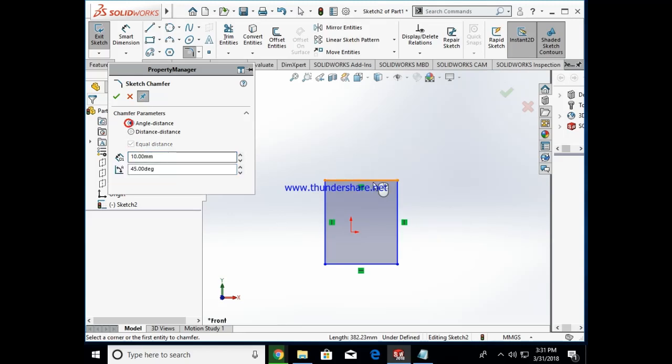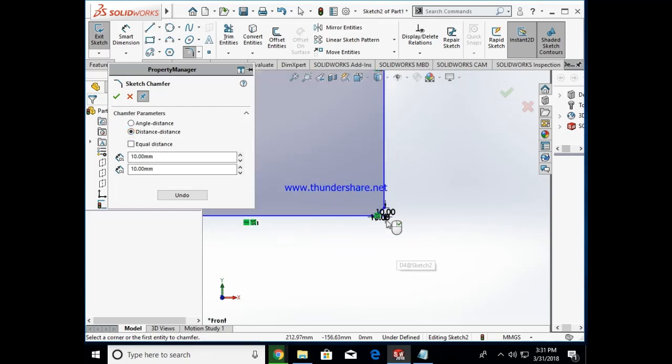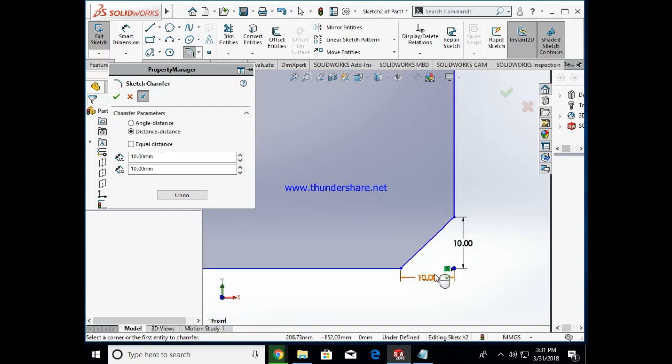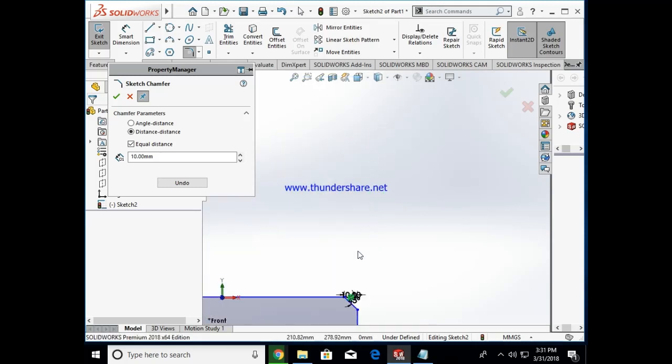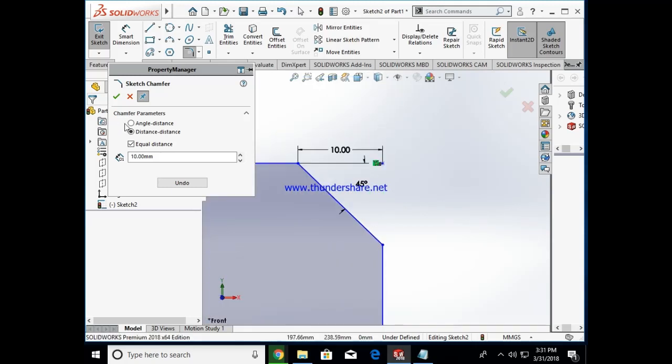If you want constraints, you can keep that option. If you tick the constraint option and select two faces, you'll get a constraint fillet. You can see there are constraints also, tangent constraints are formed. The dimension also will come for each and every fillet.